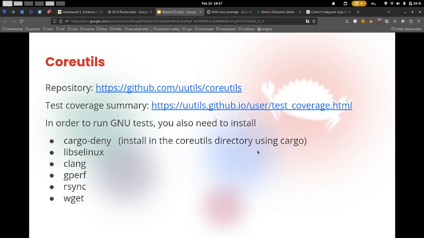Okay, so in order to run GNU tests, so in order to contribute to this project, you'll need to install cargo deny. For cargo deny, you should install using cargo in your coreutils directory. So after you clone this, go into the repository and then install cargo deny using cargo. And then you also need to install these 5 things. In my experience, if you have even fewer packages, you might need to install even more things. But in my experience, these are the 5 packages that most people would need to install: libselinux, Clang, gperf, rsync, and wget.